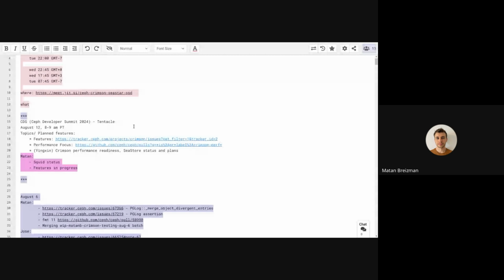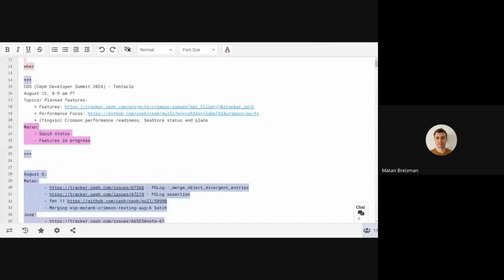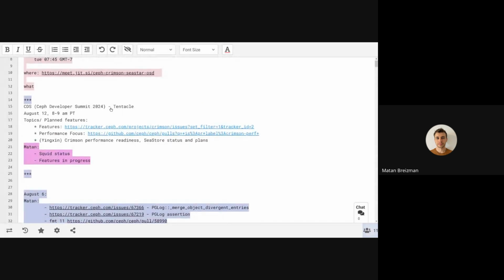Should be able to view Chrome. Can you see it? Yeah, we can see it.